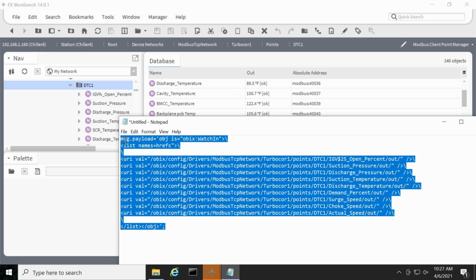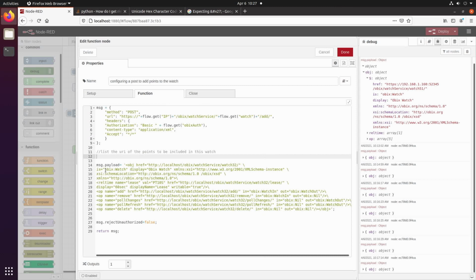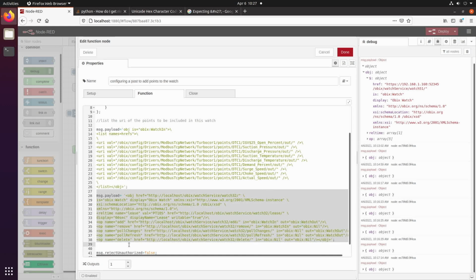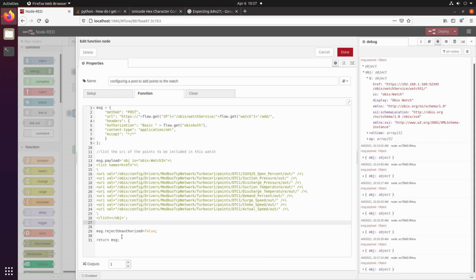And this is what we're gonna copy and then switch back over to NodeRed, and we're gonna paste it in here, and we're just gonna delete this old message payload. We're not doing that. That was for the make. Okay, and since we're using Niagara4 and not Niagara AX, we are gonna need this message.reject unauthorized false. Okay, so what's gonna happen here? We are going to post an add to the watch that was just created and loaded into a flow variable. And what are we going to post? A payload that says to watch these nine points.